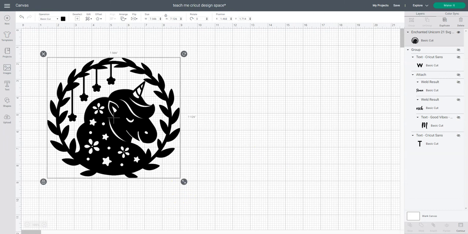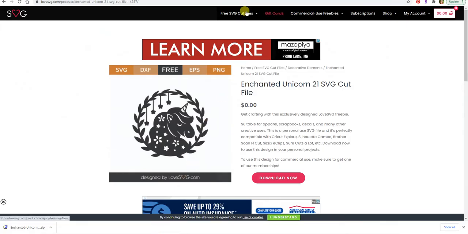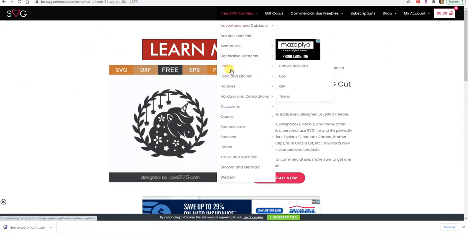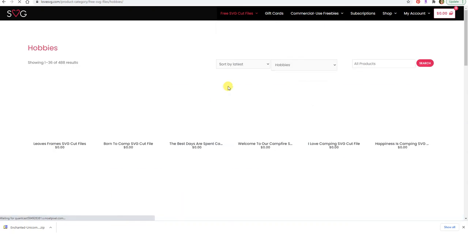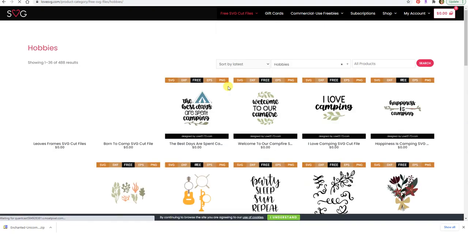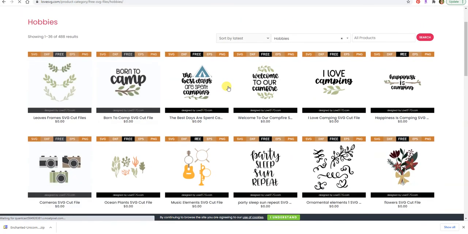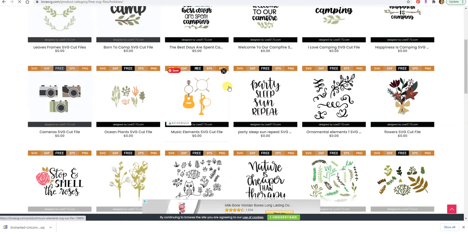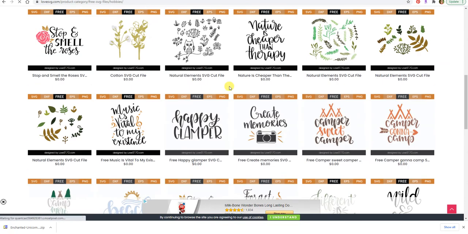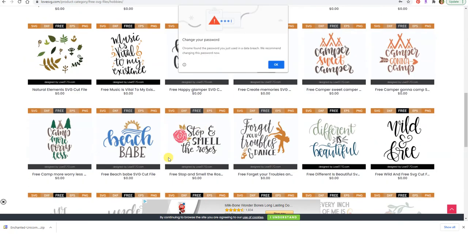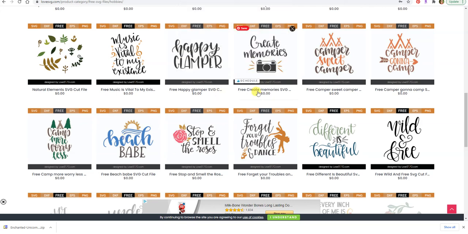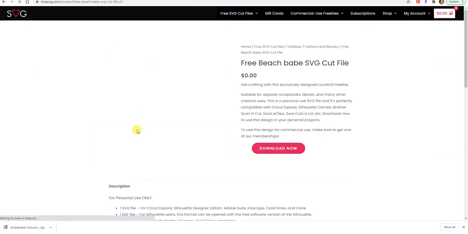So let's try finding one that is an image that has a bunch of layers on it, because I really want you to see that when you're using a true SVG file, it comes in layered. Oh, these are gonna be some good ones. Now the hard part is picking. Oh, let's do Beach Babe. I like that one. Yeah, I know I should change my password. Okay, I'm gonna click on Beach Babe.